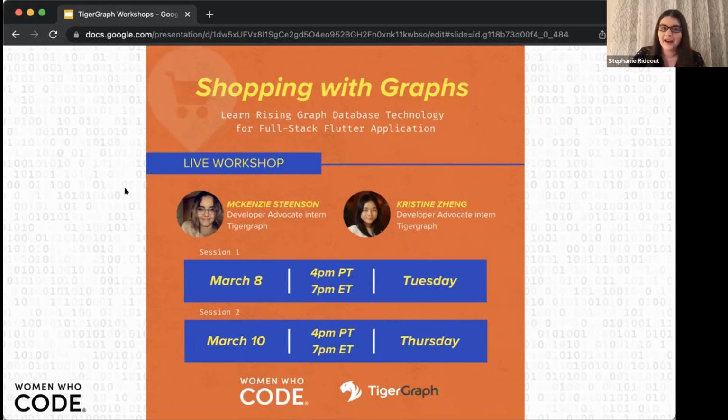This is Shopping with Graphs, Learn Rising Graph Database Technology for Full Stack Flutter Application. I'm so excited to welcome our speakers for today's workshop.